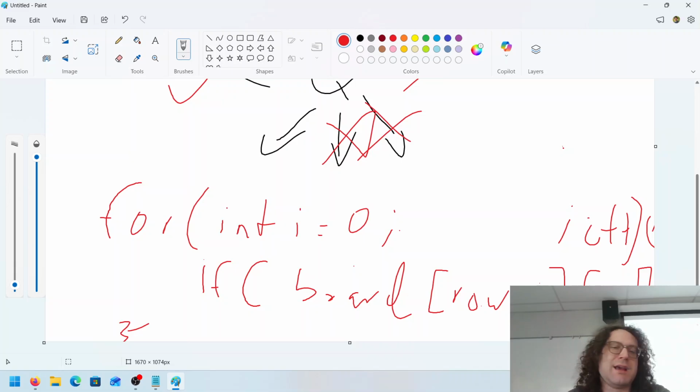Row minus I. So we'll start where I am, then we'll do row minus 1, row minus 2, row minus 3, row minus 4. If we hit a queen, we're going to return false, right? It's not safe. So board row minus I.